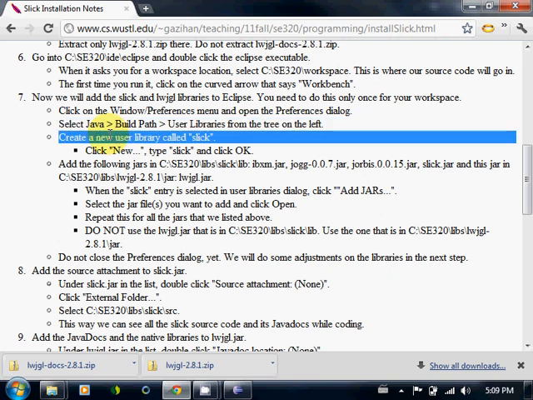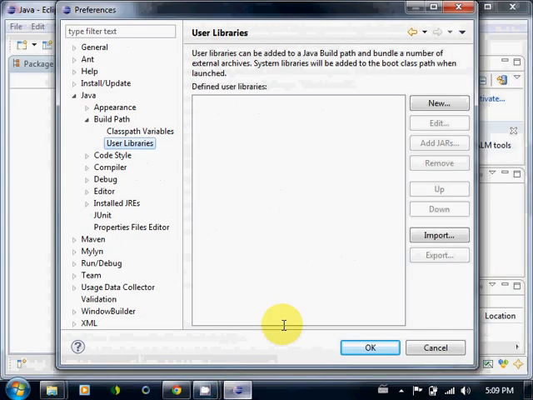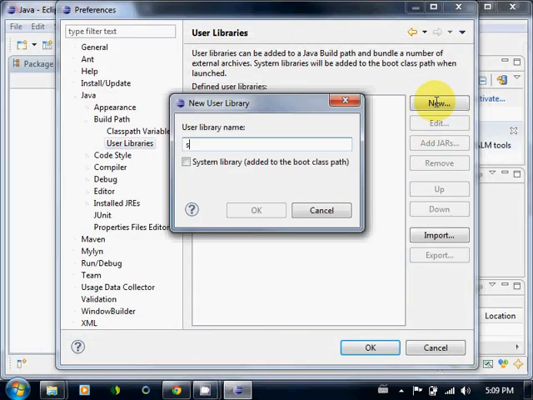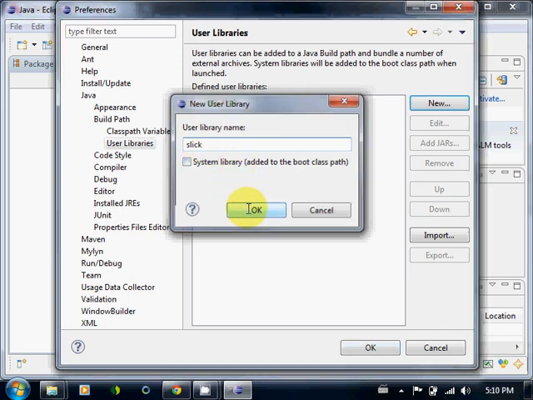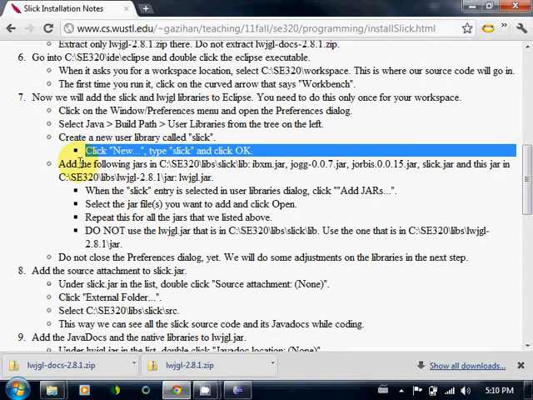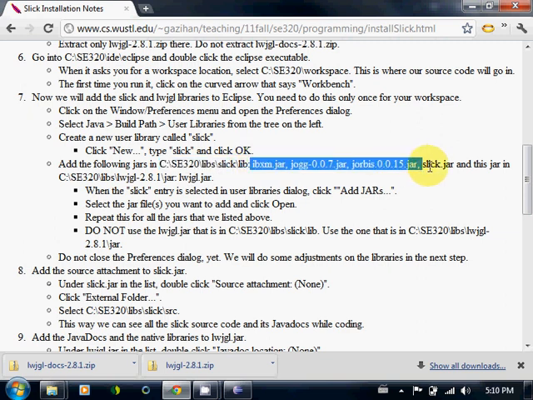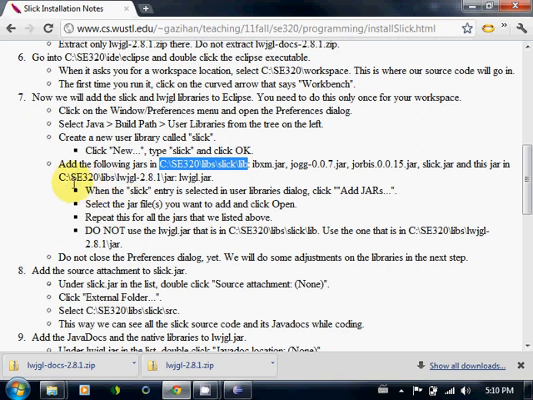Then create a new user library called Slick by clicking New, typing Slick, and clicking OK. So let's do that. Do not set system library. So we see Slick here now. Then add the following jars in here. These jars, and in here, this jar. This LWJGL jar also exists in here, but we're not going to use that one. We're going to use it from the LWJGL folder.